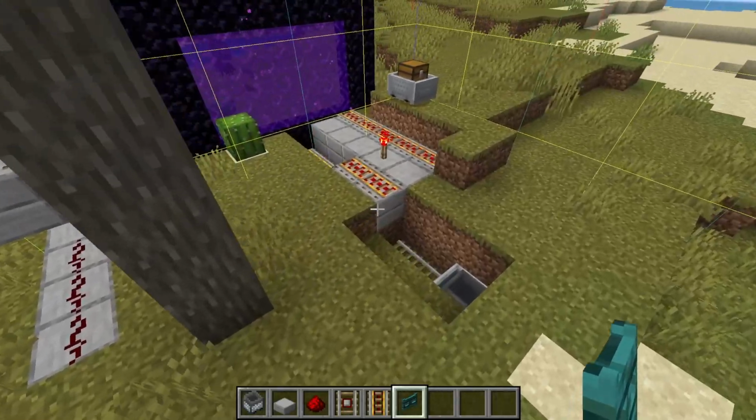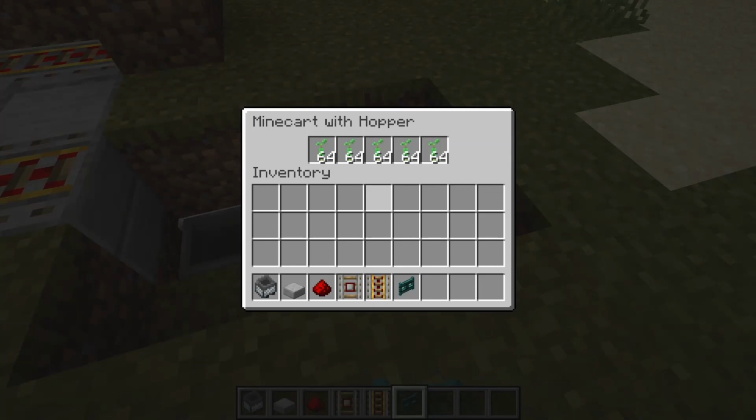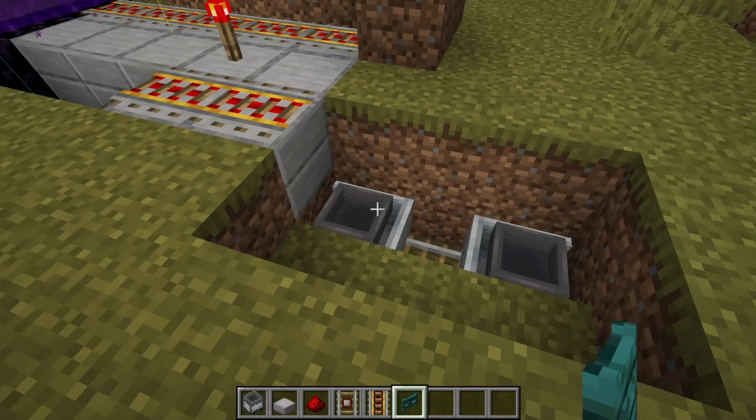And we see that we've gotten one of our minecarts back already, and the chunk loader's running, so there's the other minecart. And there's our items from the swamp.